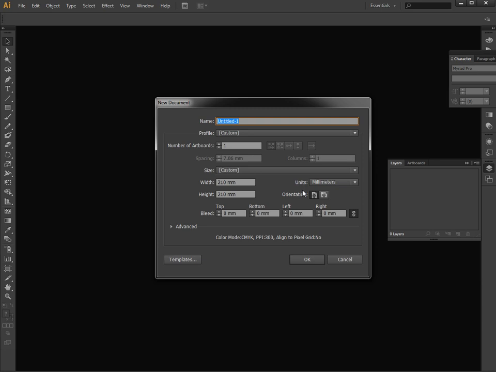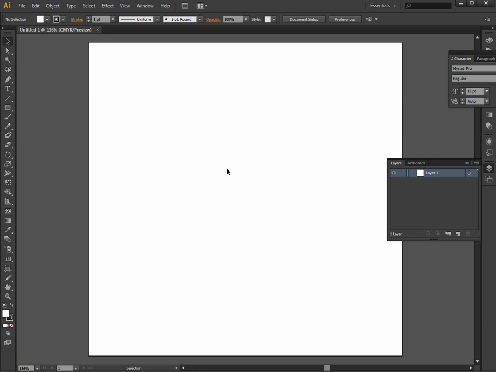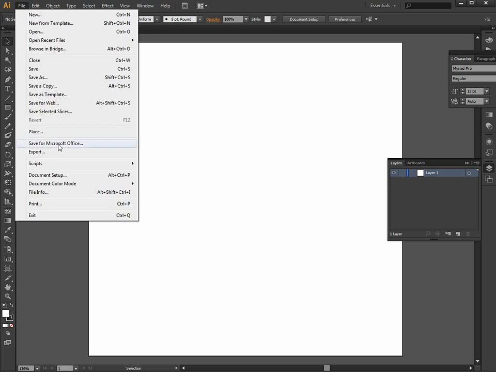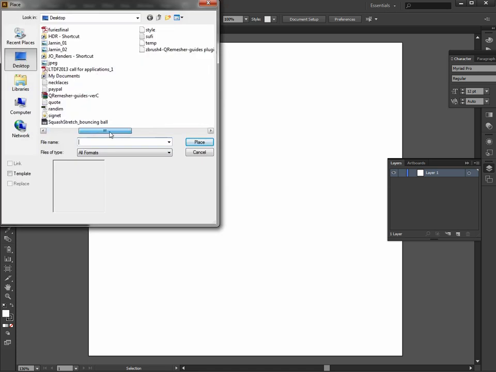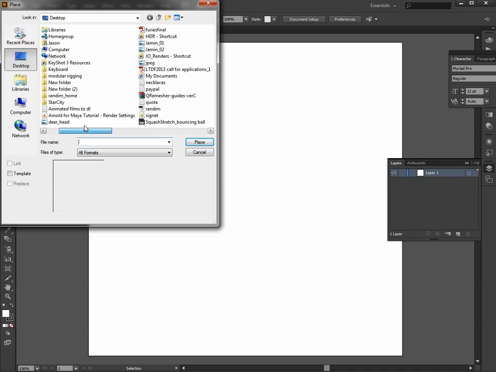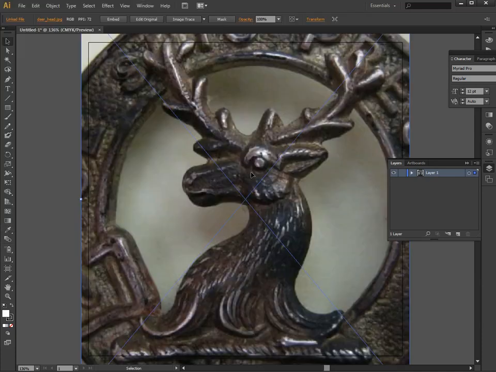This is scale agnostic really, so I am just going to create a default square size document here. It does not matter what size it is. And to bring this image into Illustrator, I'm going to place it. So I'll go to File, Place, and I will find the image in question, which was deer head. There we go. And I can leave it at about this size. I might want to scale it down a little bit.